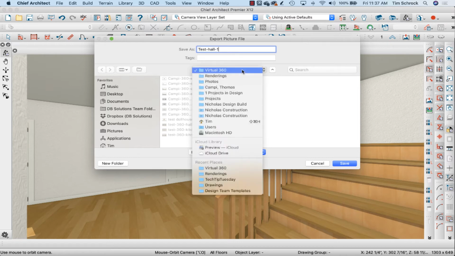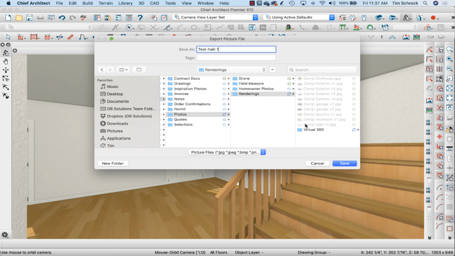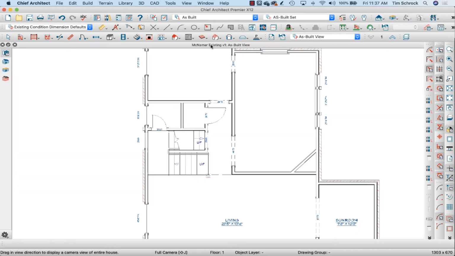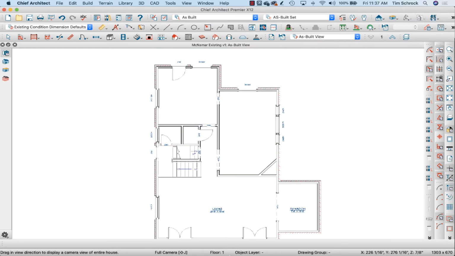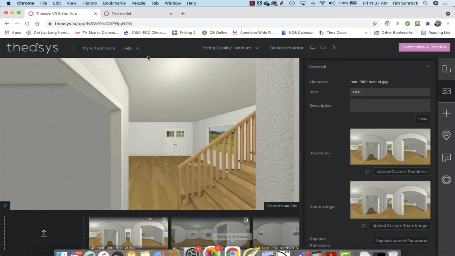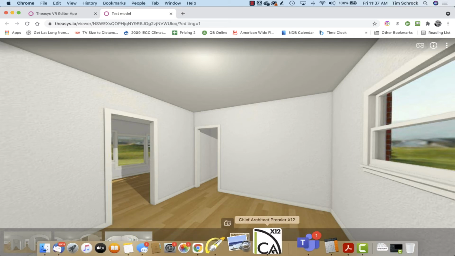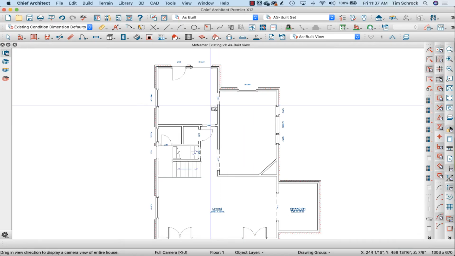Now, I would generally not put it in the virtual 360. I'd change this to the renderings and call it Test Hall 1. These are for thumbnails so that these thumbnails down here do not look strange. If I do these thumbnails here, it will make sense for the website.